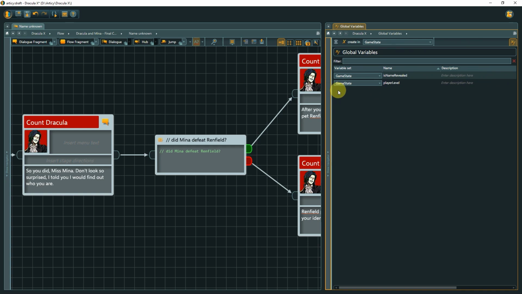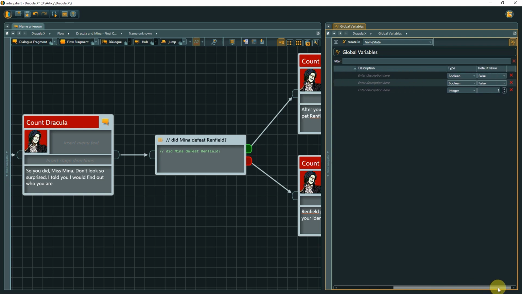What do we need? We want to check if the player defeated Renfield. Another yes-no, true-false decision, making a Boolean the obvious choice. Default value I leave at false.